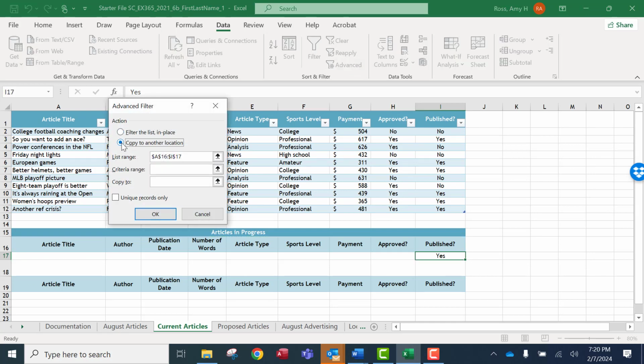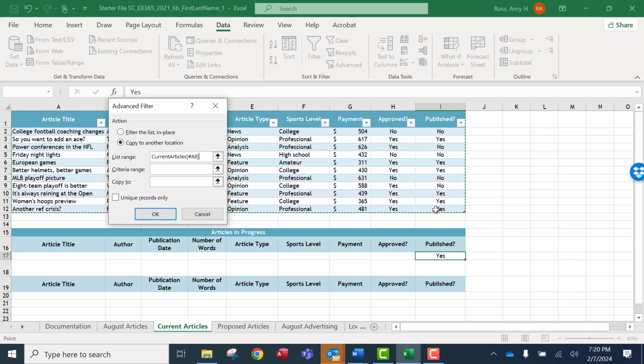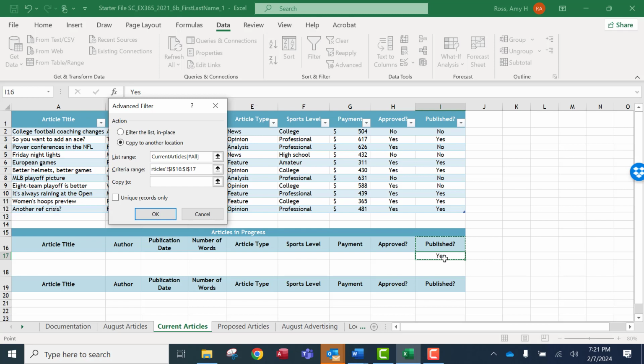And then we're going to click copy to another destination. Now we click back up here for our list range. What we want to select is this table area right here. So I select that. In our criteria range, we're going to select published right here and yes. And what was happening with the error of you putting it in line 18, it gave a blank line there, and therefore it wouldn't run it.